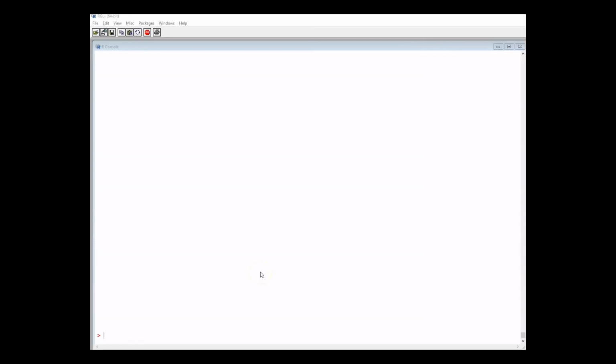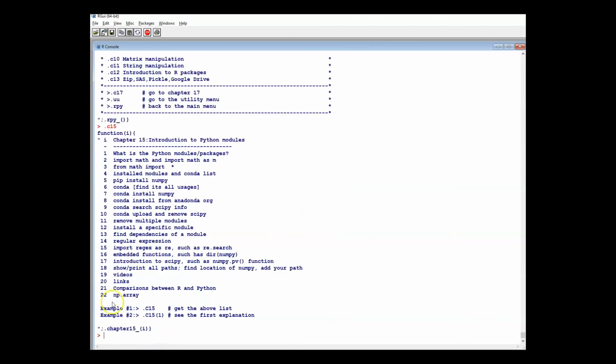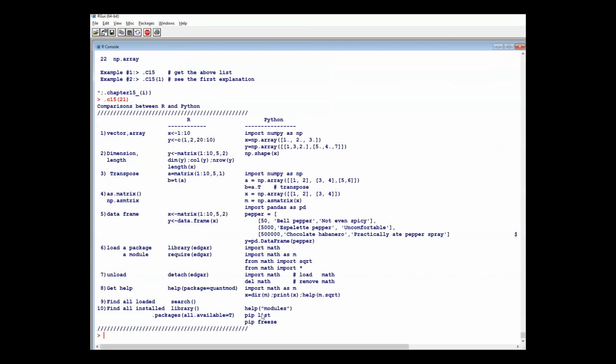The last topic is about the comparison between R and Python. So let's type .rpy. So this is .c15. This is a list, and as I mentioned before, I always use 21. So .c14 21, .c15 21, .c16 21, we use 21 to compare R and Python.